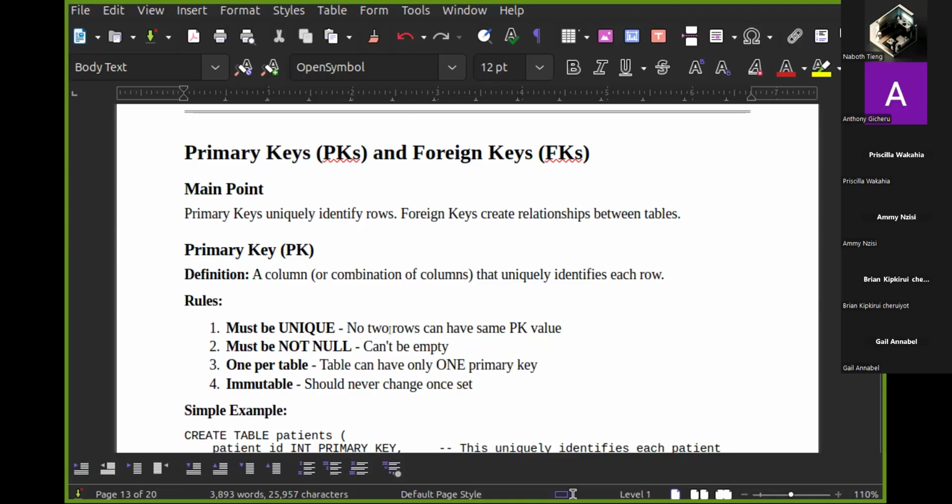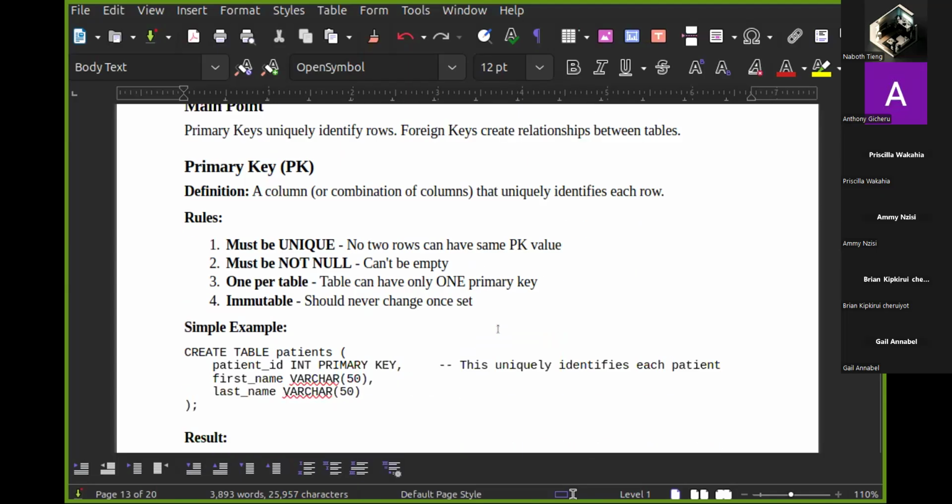Yeah, they must be unique, so no two rows can have the same primary key. They must be not null, that is, they can't be empty. And then one per table. A table can have only one primary key. They must also be immutable, that is, it should never change once set. These are just the rules I was trying to show about the primary key.